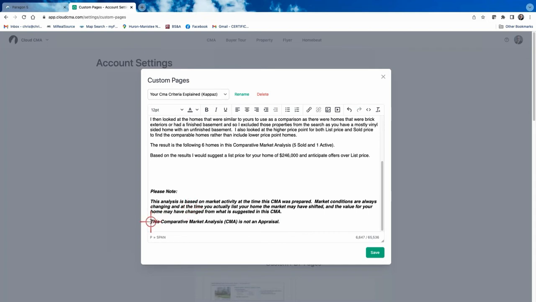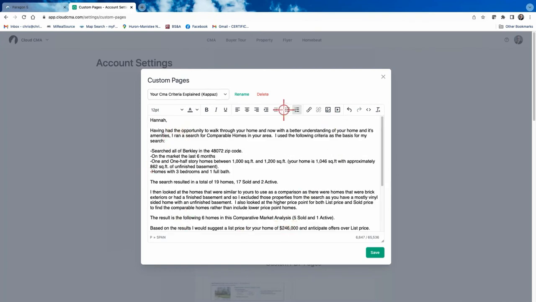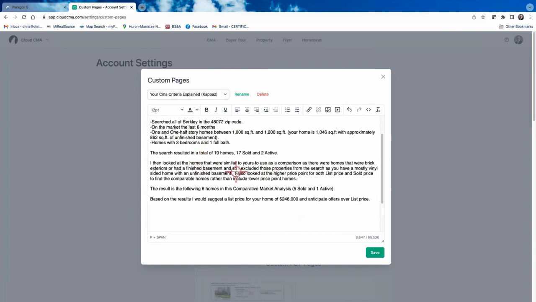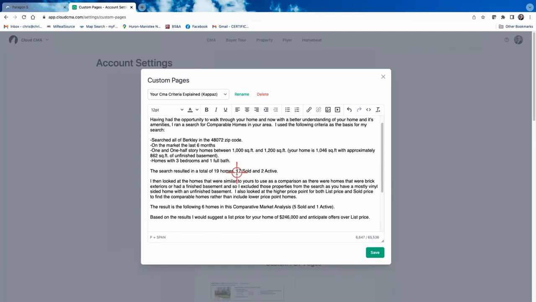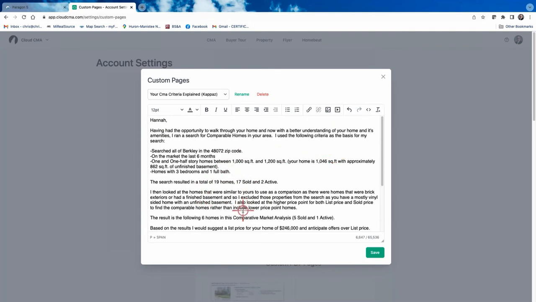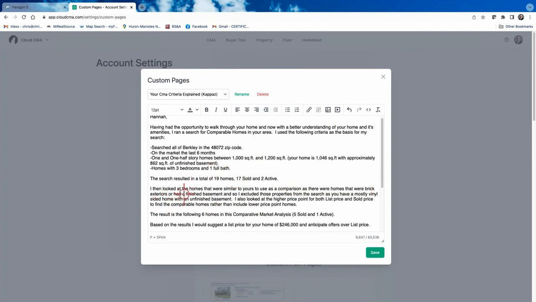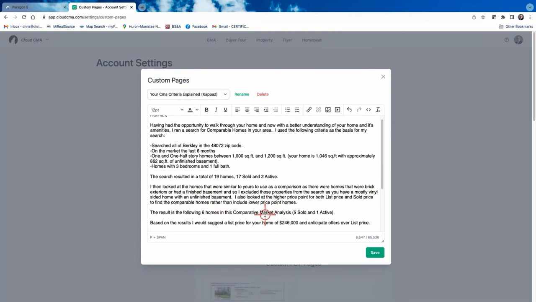The biggest thing that you need in here, though, is the one that says this comparative market analysis is not an appraisal. And again, I have all the information in here. This was for another one I did. I gave the zip code on the market in so many months. Basically everything I used is my search criteria. And if multiple homes resulted, we had 19 homes, 17 sold and 2 active. Then I went through and told them why I narrowed it down to the 6 homes in the CMA.